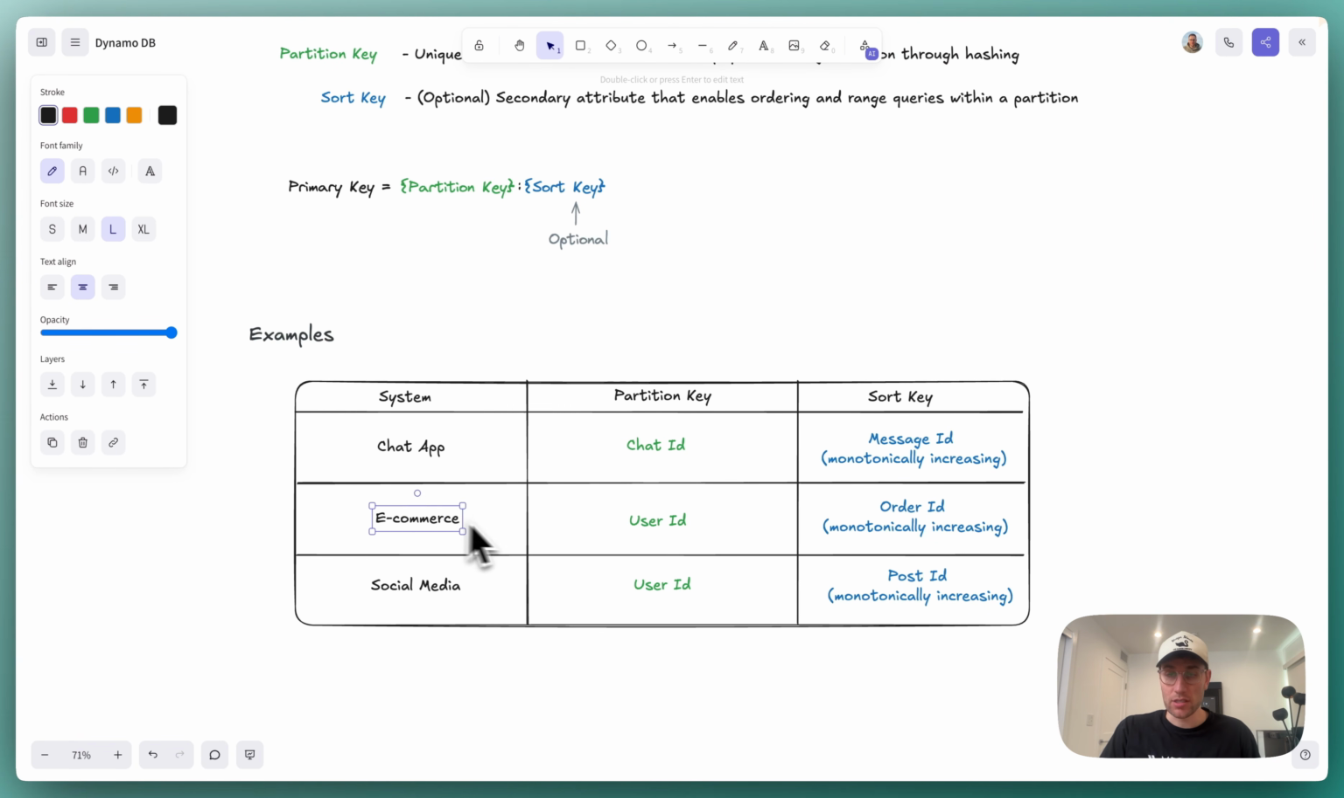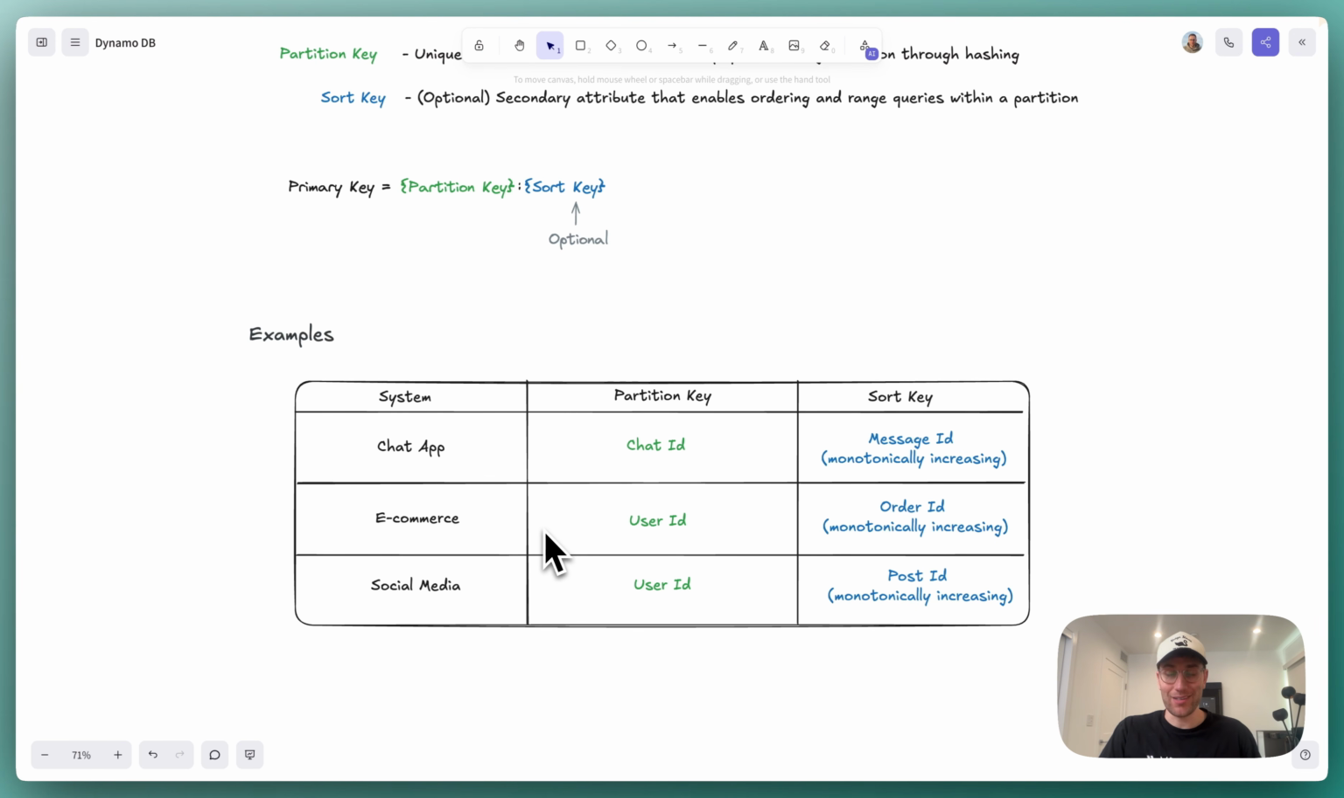For e-commerce, maybe our most common query pattern is that we want to get all orders for a particular user. And so we'd make our partition key user ID again to co-locate all of the orders for a particular user on the same shard or the same partition. And then maybe we want to order by the order time. And so we have our sort key as the order ID, again, a monotonically increasing ID. And then for social media, it's a really similar concept. Maybe our most common query is to get all posts for a particular user, and we want to be able to sort those by time. So we have the exact same setup.